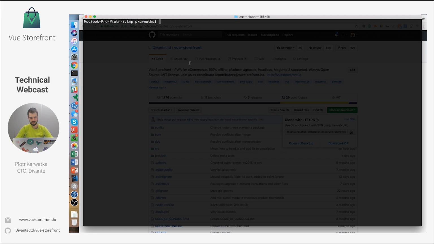and just clone it. Of course, you have to have the Git command installed on your computer, which is default on Mac OS X and Linux environments. So I'm just typing git clone, the repository address and some local folder. Let's name it Vue Storefront.